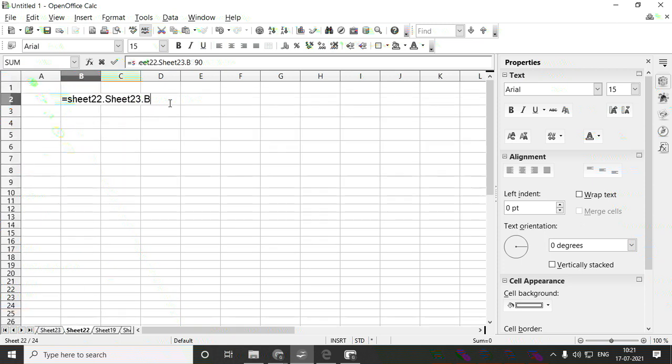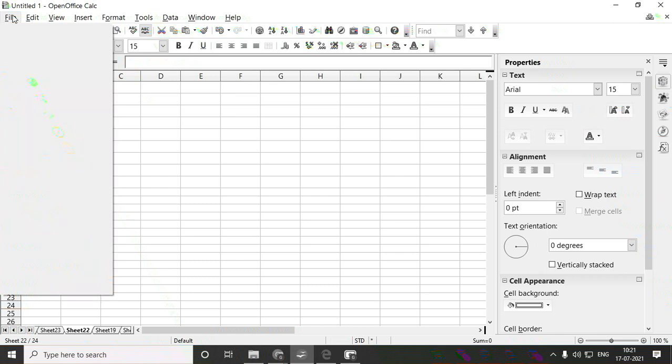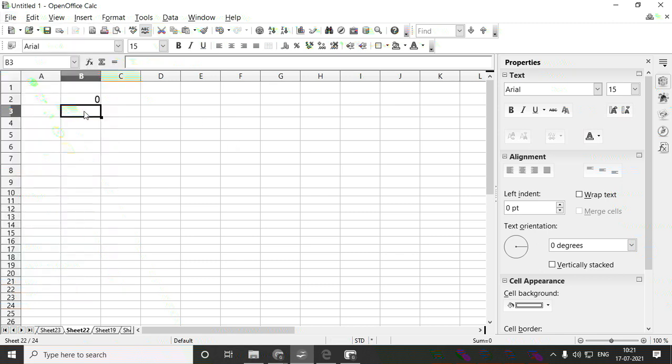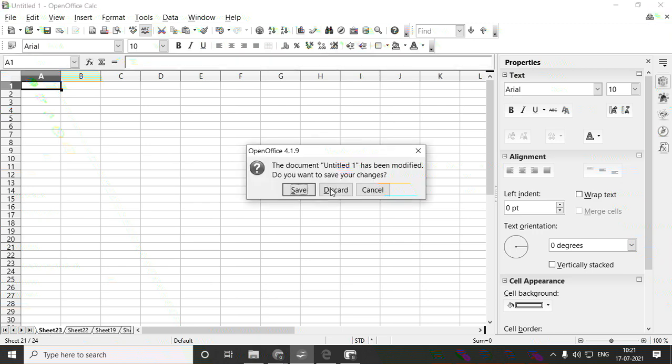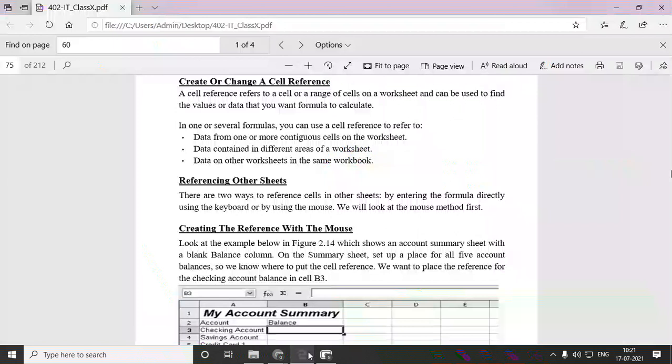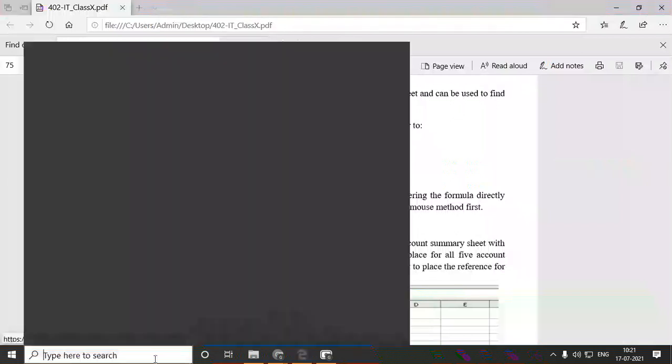You have to write here sheet 22 dot B5 and just press enter. It will give you the answer what you created over here. Okay, so here it is not coming. So I'll tell you how to use this with the help of mouse and keyboard in the next class. So now why is this not working? I'll close and I'll open once again. I'll see whether it will work or not.